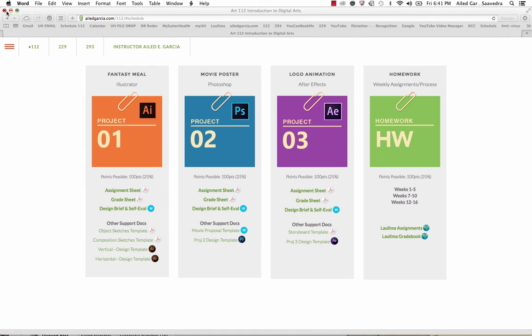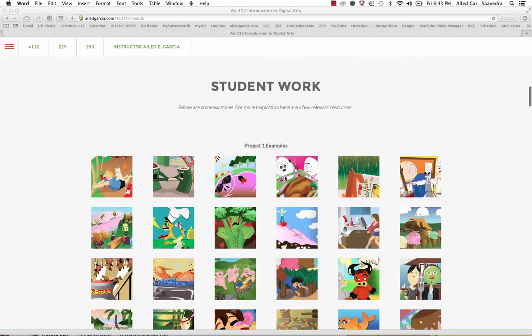Okay. And then other important supporting documentations readily available here are practice and project templates that you will need for the project. But please know that all of these links will be provided at the time that they are needed in the schedule. Now moving right along, student work.